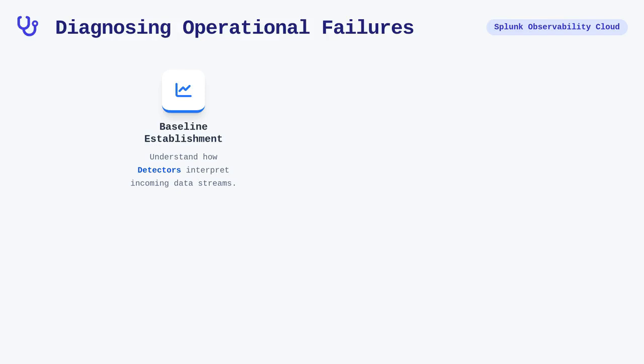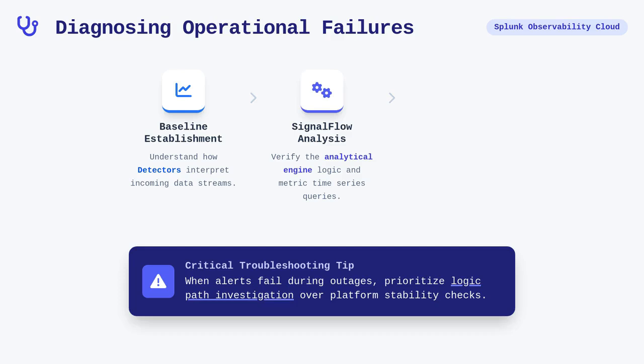To diagnose operational failures in Splunk Observability Cloud, one must first establish a baseline for how detectors interpret incoming data streams. Detectors are constructed upon SignalFlow, the underlying analytical engine that processes continuous metric data against set thresholds. When an alert fails to fire during a known infrastructure outage, the primary suspect is often the logic path rather than the platform itself. You must examine the SignalFlow program to verify that the query is correctly capturing the intended metric time series. If a detector is not triggering, it may be due to missing input dimensions that are required by your conditional filtering statements.